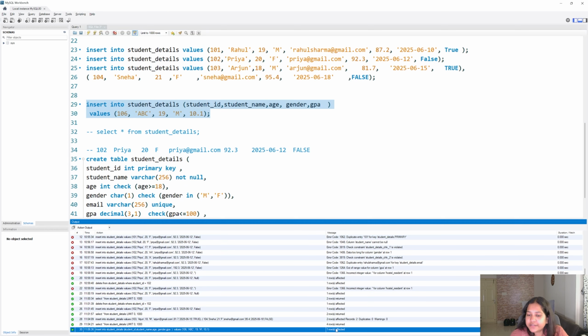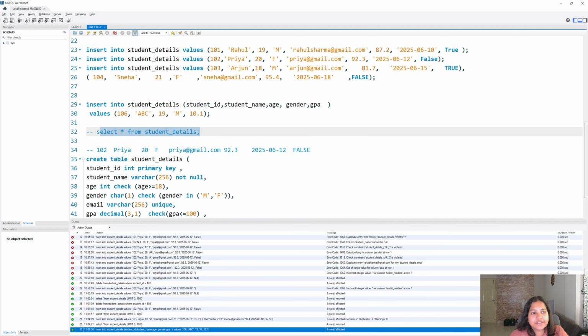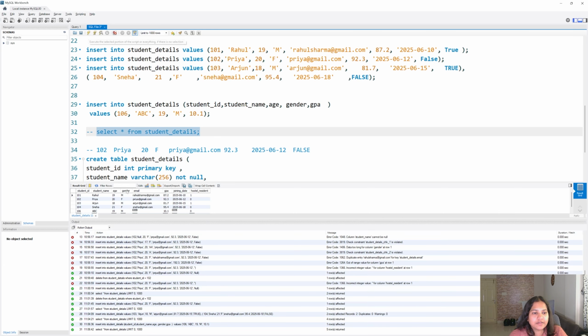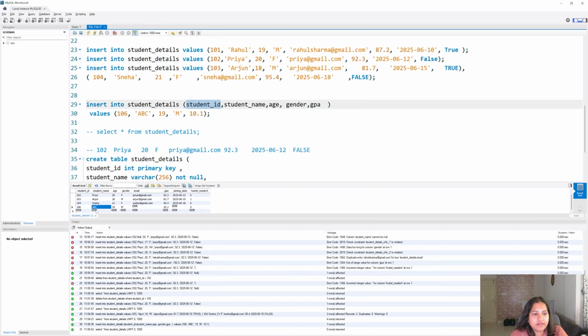Okay, the data is inserted, right? So let's do select star and see. You're seeing 106 ABC: student ID 106, student name ABC, age 19, gender male. But in email you have null, because it's a unique constraint, right? I told you we can have nulls also. So null is present. Then the GPA, whatever you have, 10.1.